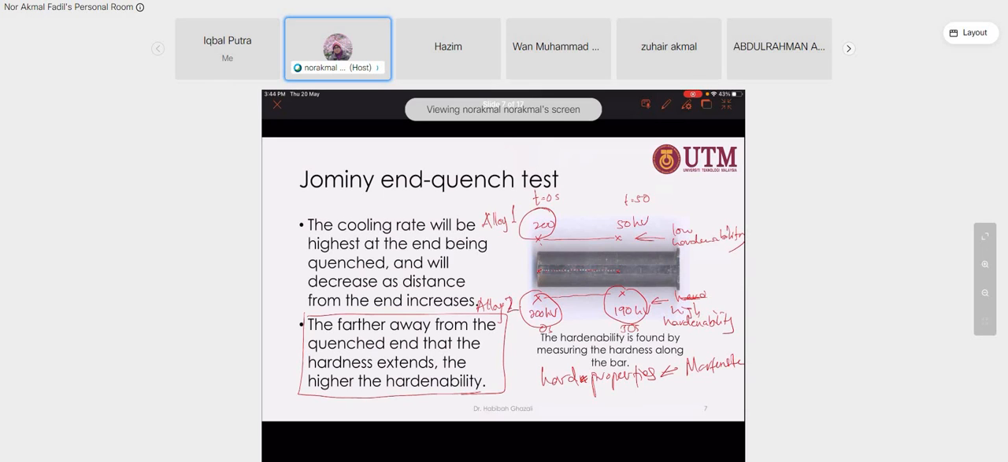So alloy 2, even though this point is experiencing 50 seconds of cooling process, it is able to form martensite. That's the reason it has very high hardness, even though the distance is farther from the end quench. So this material is considered as high hardenability.